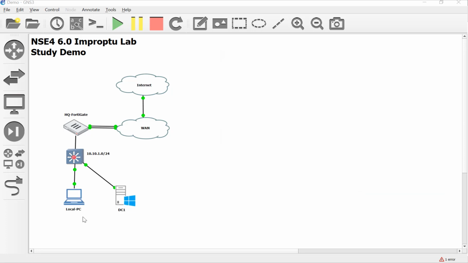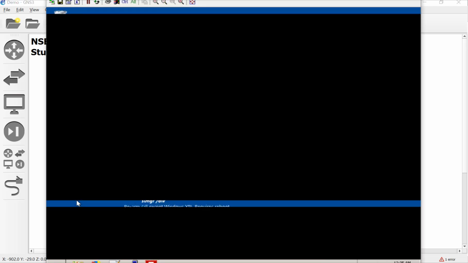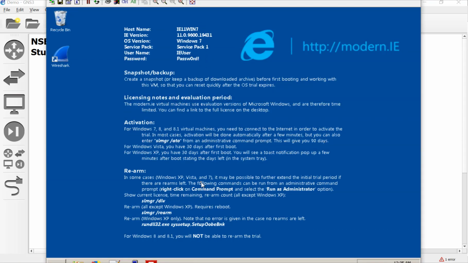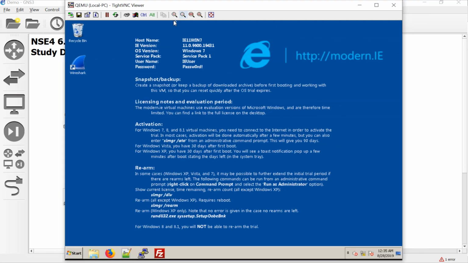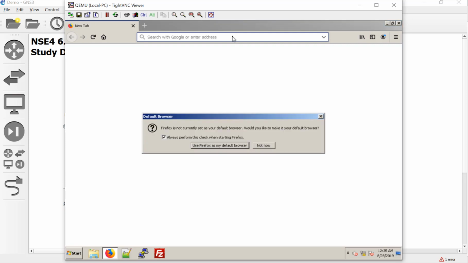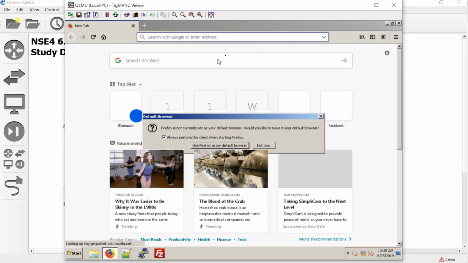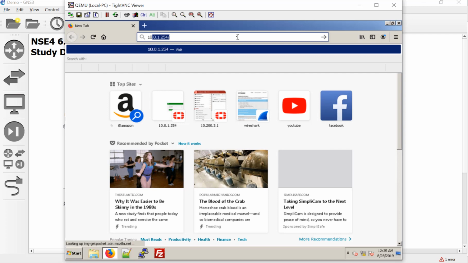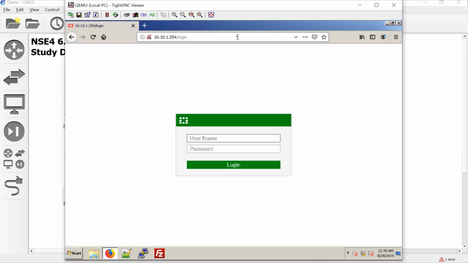So let's go ahead and take a look and log into our local PC here. All right, and this should have an IP address of 50. I'm just assuming that it's a non-identified network, so the firewall on the host machine's kicked in. But we can test it real quick. So let's load up Firefox here and try to access the GUI. All right, so we'll go up to the address bar. We'll type in 10.10.1.254, and there you go.